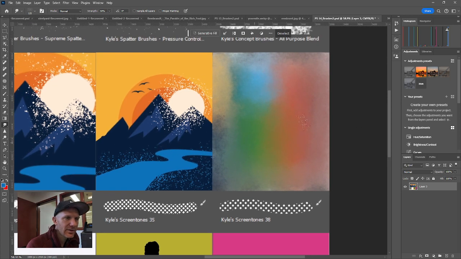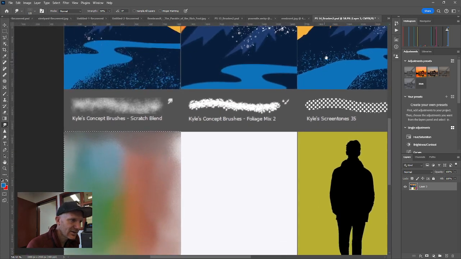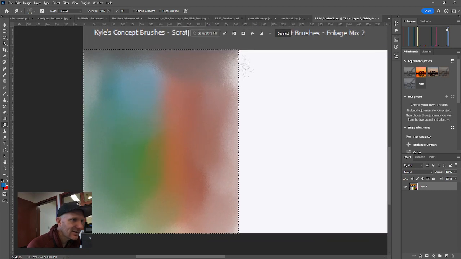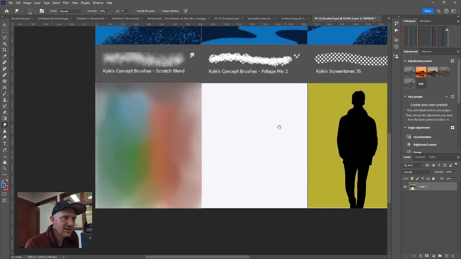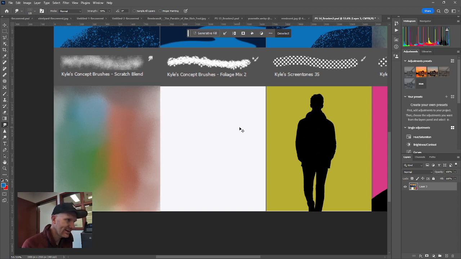To some degree, this one reminds me more of a natural texture. This one starts to get into, I don't know, more of a watery or looking through foggy glass type texture. All right, deselect that.